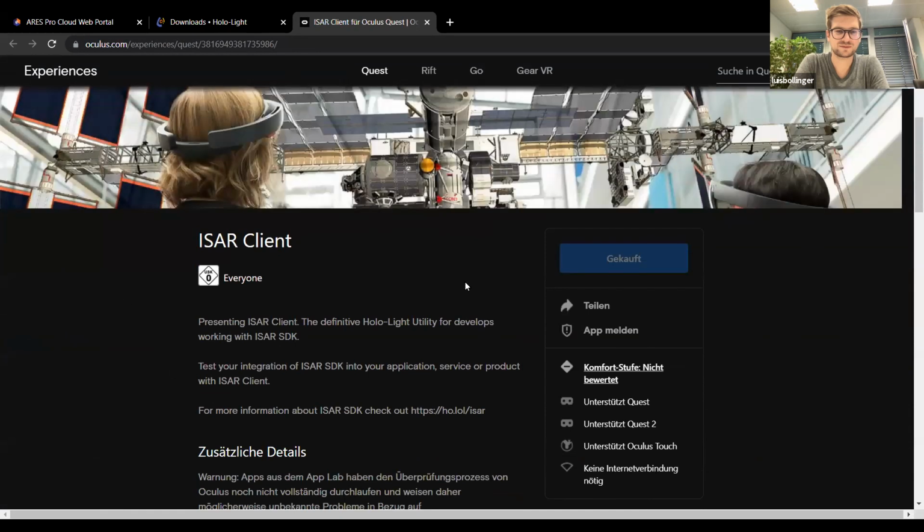I think it's the easiest way on your Oculus. And then again, it's typing in the IP and connecting. Yeah, okay, great. You can have your screen back. Thank you very much.